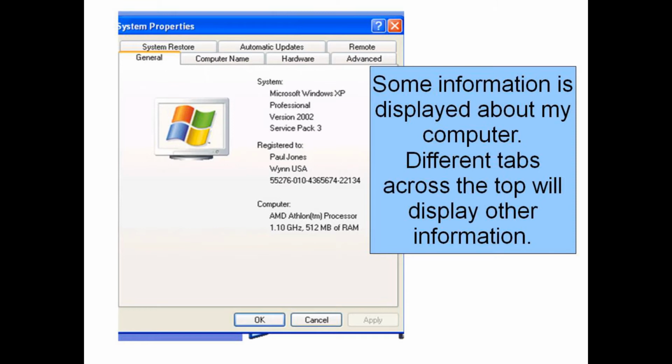Now, another little part there is that I have an AMD Athlon processor. It has 1.10 gigahertz, which is speed, and the greater that figure is, the faster your machine. 512 megabytes of RAM is a minimum of what this computer was when it was bought. It is a very old machine. It's been upgraded several times, but at this point, this is as far as this machine is capable to go.